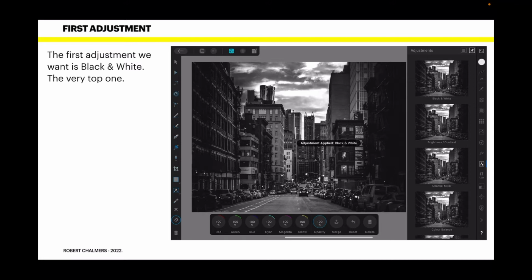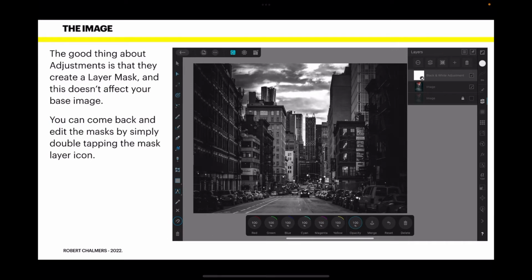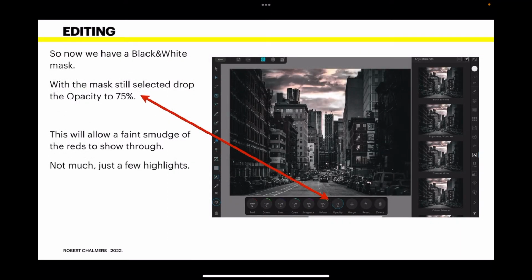So tap black and white and you can see there adjustment applied, black and white. Now the interesting thing is this doesn't affect the image itself. This creates a layer mask above the image, so you can modify this without actually affecting the image. And as I say, the good thing about adjustments is that they create a layer mask, and this doesn't affect your base image. You can come back and edit the masks by simply double tapping the mask layer icon. So that white square with the little half moon shape in it, just double tap that, and you can edit the settings in that.